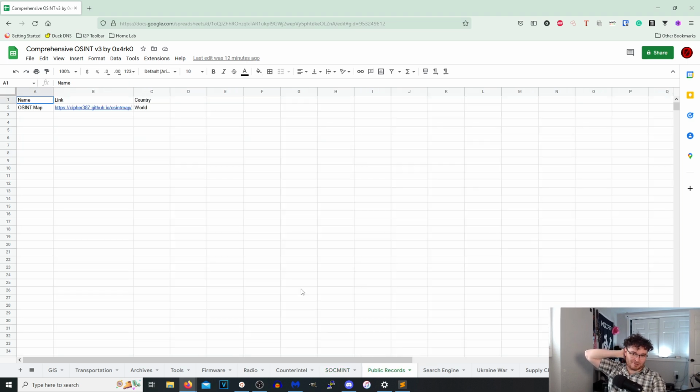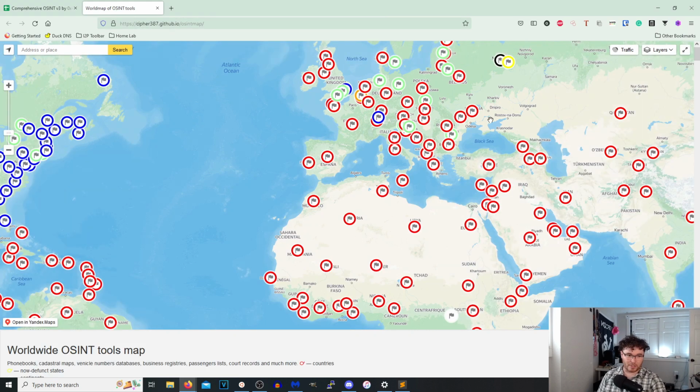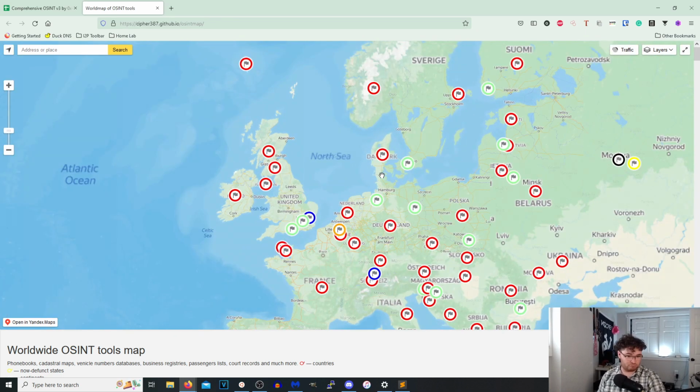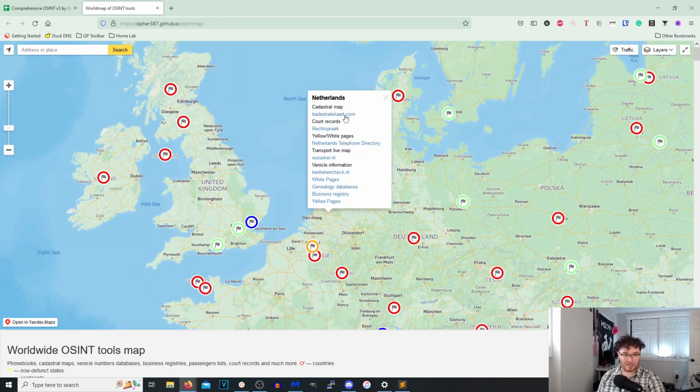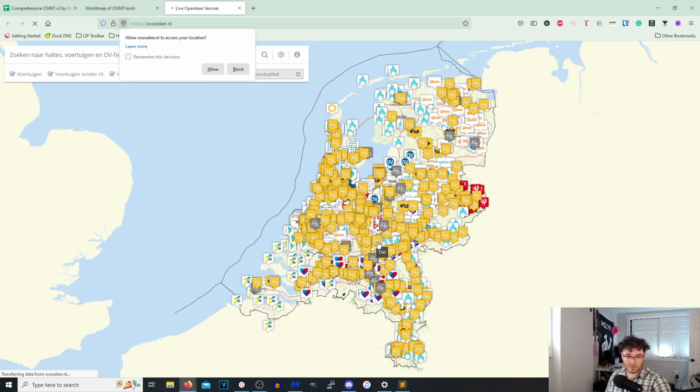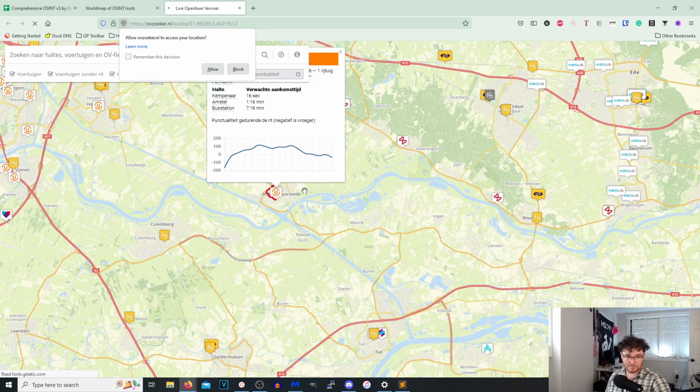Okay, next up we got public records. So again, not comprehensive, but I figured this tool is pretty interesting. It's a worldwide map of different public record searches that you're able to do. So if we go to the Netherlands, we have these different maps. We got court records, yellow pages, white pages, transport map live. Let's go here. Oh, look. Whoa. That's cool. Can't read what it's saying, unfortunately.